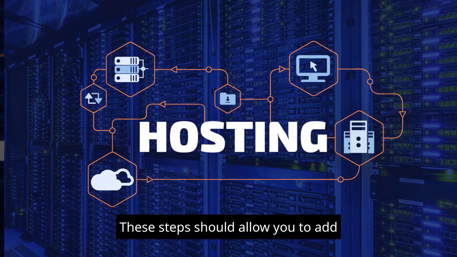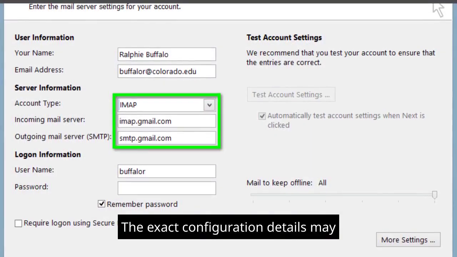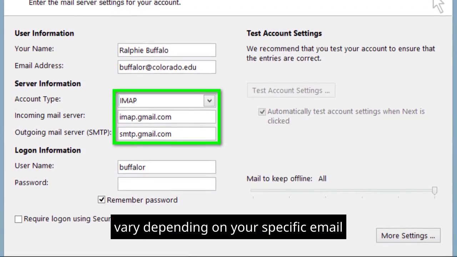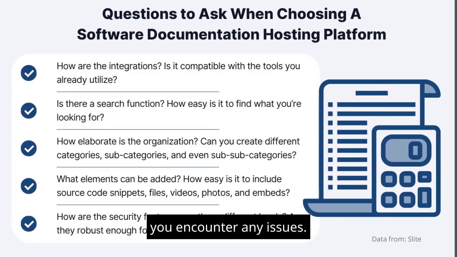These steps should allow you to add and manage a business email address within Gmail. The exact configuration details may vary depending on your specific email hosting provider, so refer to their documentation if you encounter any issues.